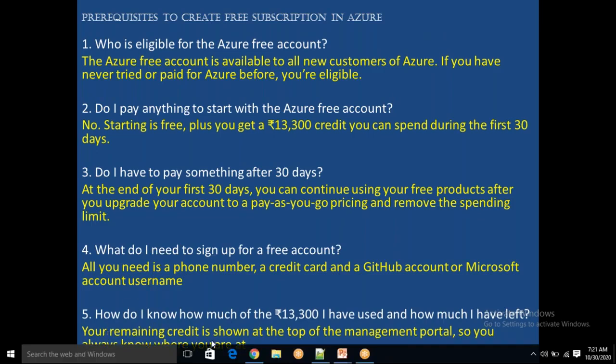Fine. Your remaining credit is shown at the top of the management portal, so you can know how much you have spent from the Azure management portal. I will show you that.